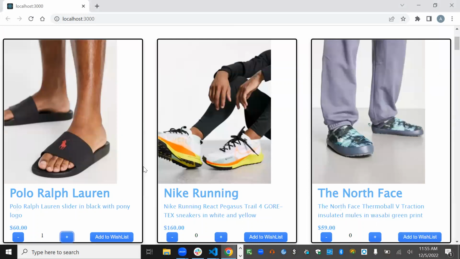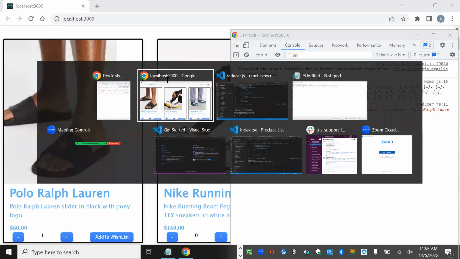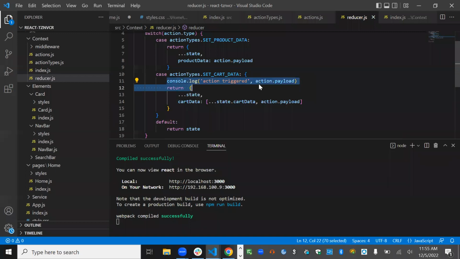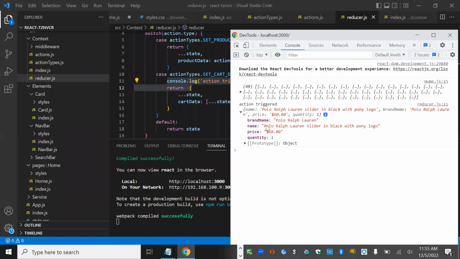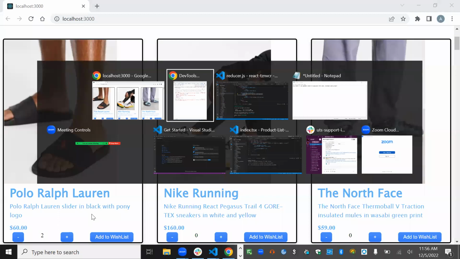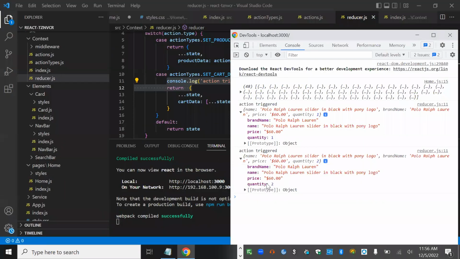Okay, it becomes one. And now you can see action triggered, which is what we console log here. And we also can see the payload, the action payload that is getting sent: the brand name, the name, the price, and the quantity. So if I come here and trigger it again, say now the quantity is 2, the action got triggered again, another quantity is 2.